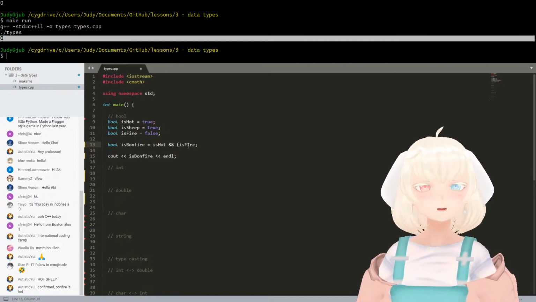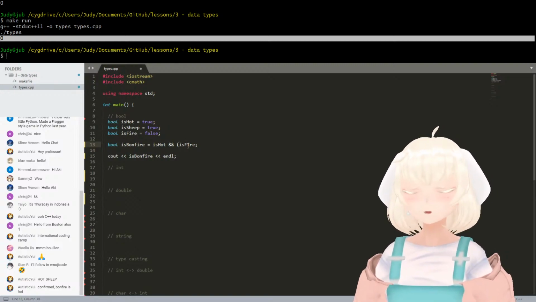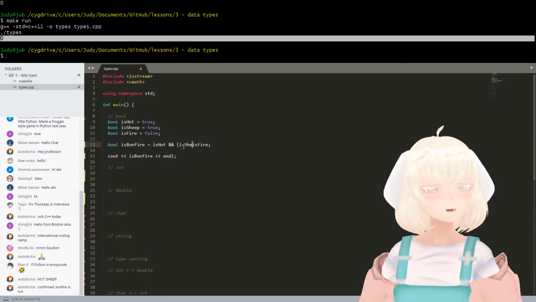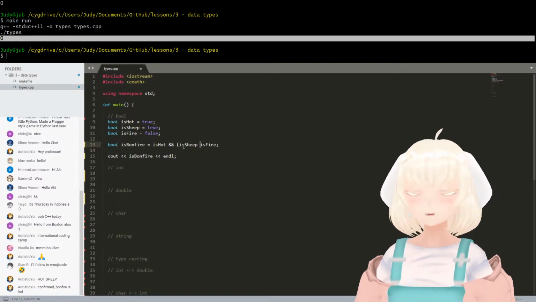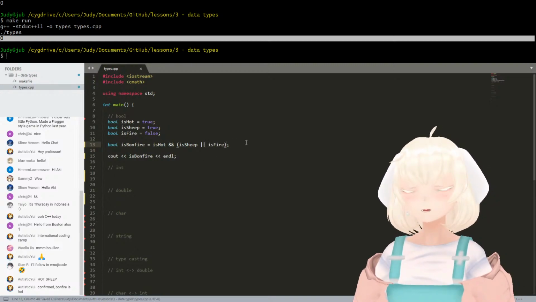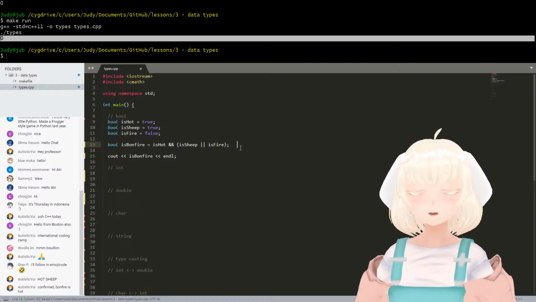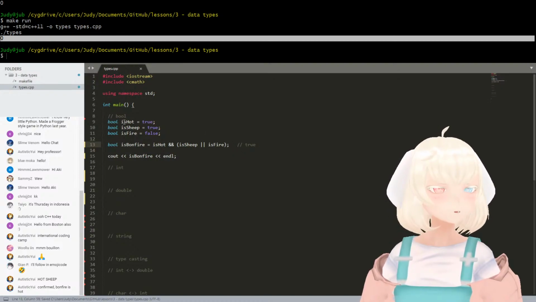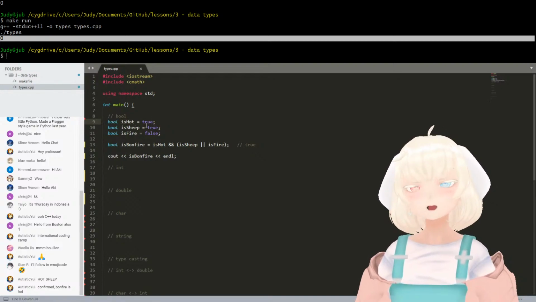We can make this a little bit more complicated by adding in or statements, right? So we can add maybe isSheep or isFire, right? What will this give us? Let's take a look. So isHot is true, right? It's true. We're taking this directly from what we just told the computer.